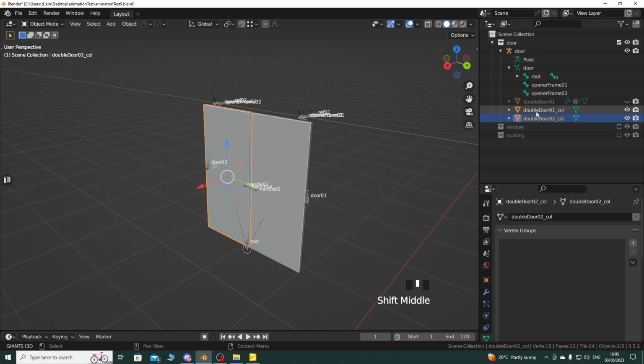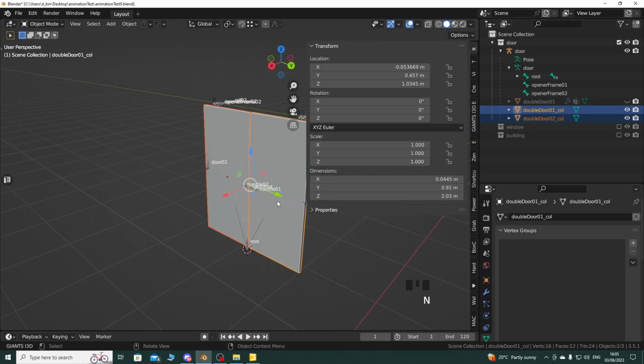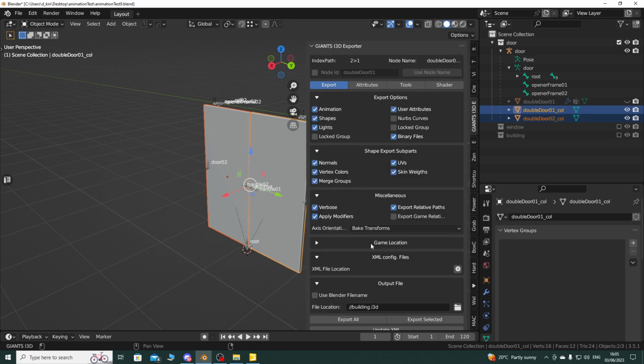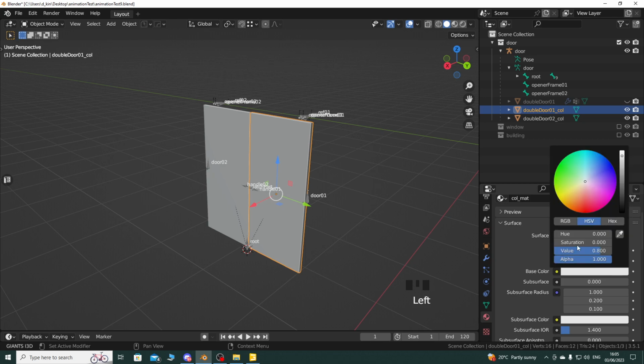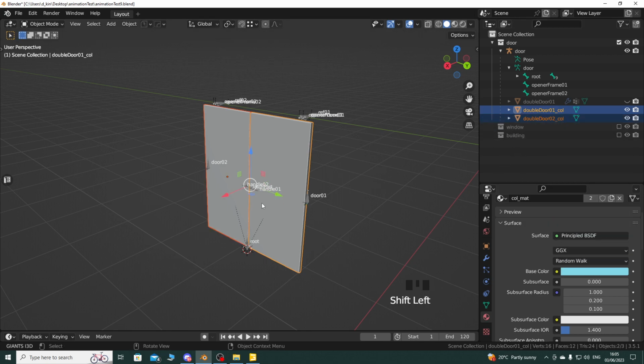So what I'll do then is take those, and then I'll just go in here. Let me actually just do this. If I go to here, let's make that kind of a bluish color, something like that. There we go. The reason why I do that is because the way Giants works is it uses the base color, and if you have every object exactly the same base color, it all gets merged into one object, or one material, I should say.